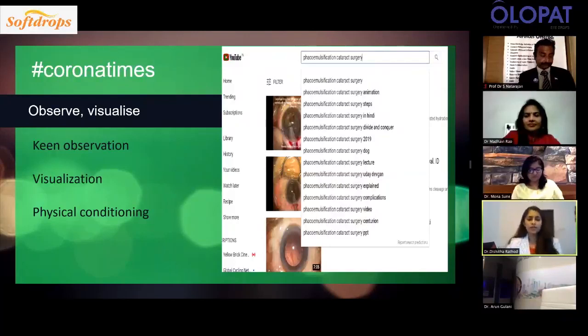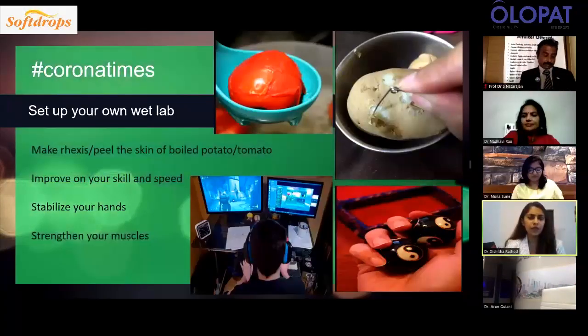So all this is fine, but what we also need to do is physical conditioning. Just like how athletes are not born overnight, neither are great surgeons. And since we do have time on us, we can start off with little things. We may not have access to a full setup of wet labs, but you can set up your own wet labs at home. Like you can try to make a rhexis on the skin of a boiled potato or a boiled tomato, and improve your skill and speed each and every day.